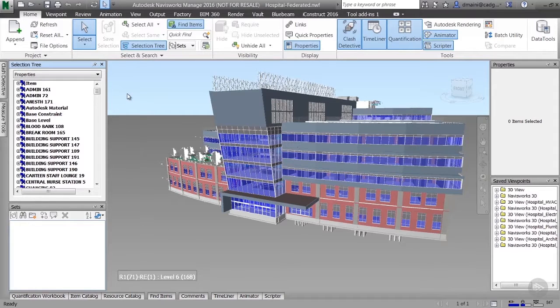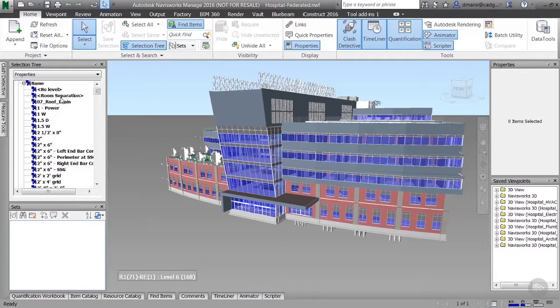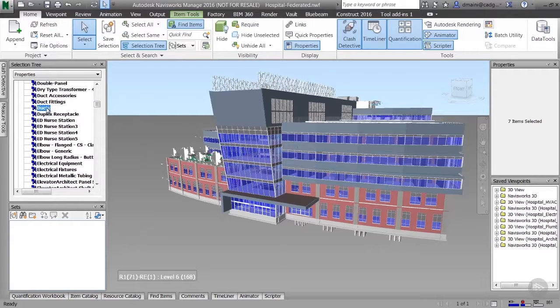So for example, if I want to select all the items that have name equal ducts, I can expand items. And then if I expand name, and then scroll down. So if I click on ducts, on the right side in the properties window, it's telling me there are 7 items that have name equal ducts in the current file.